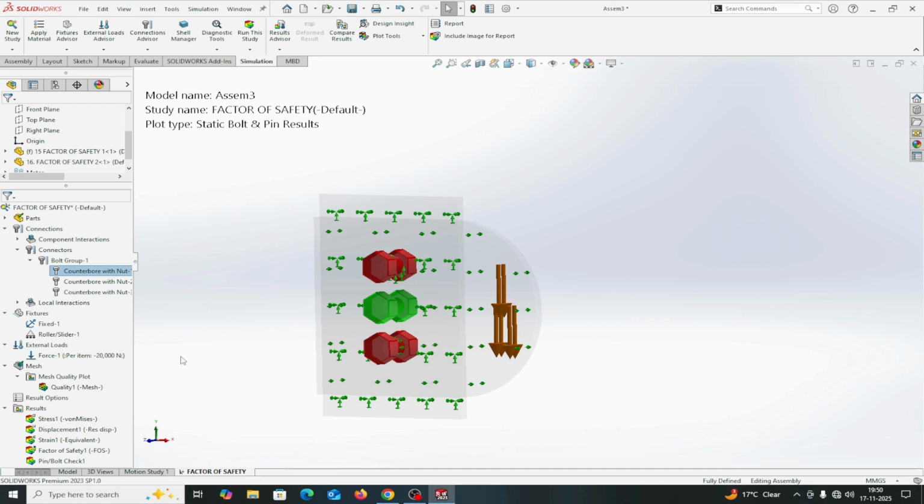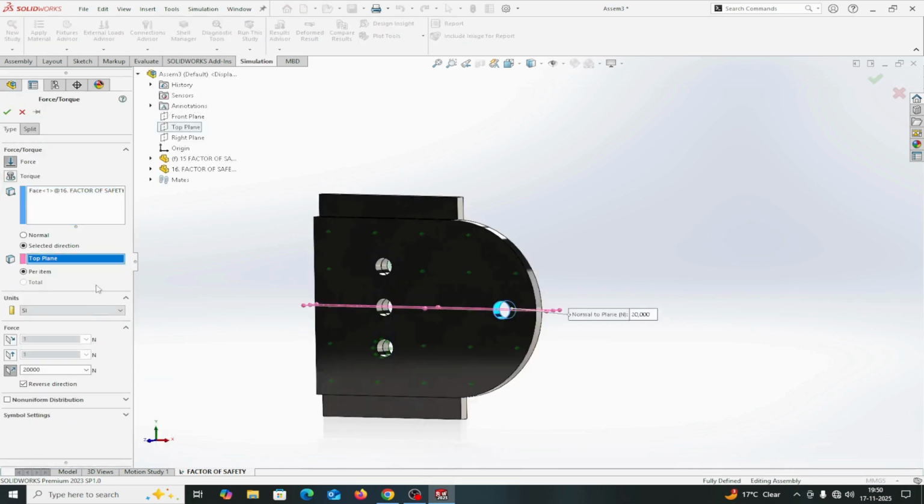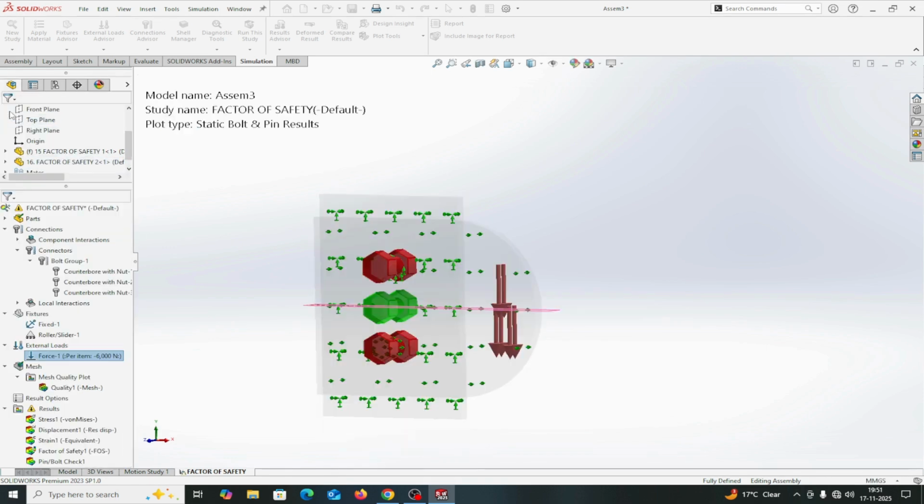Suppose I apply the material here, this is the part material, and here is the counterbore bolt hole. Or you can decrease the force here. Right click, edit definition. Suppose I decrease the force and apply only 6,000 Newton.